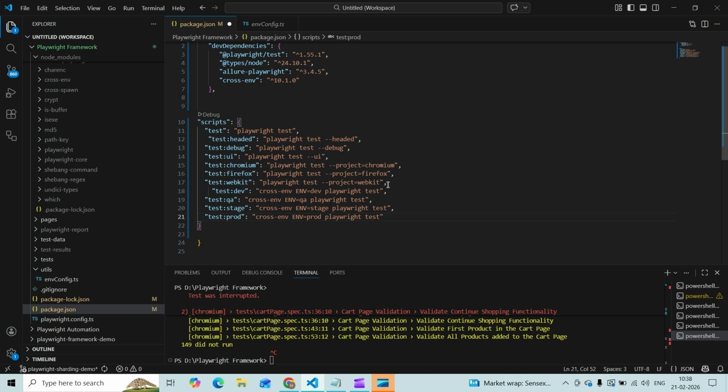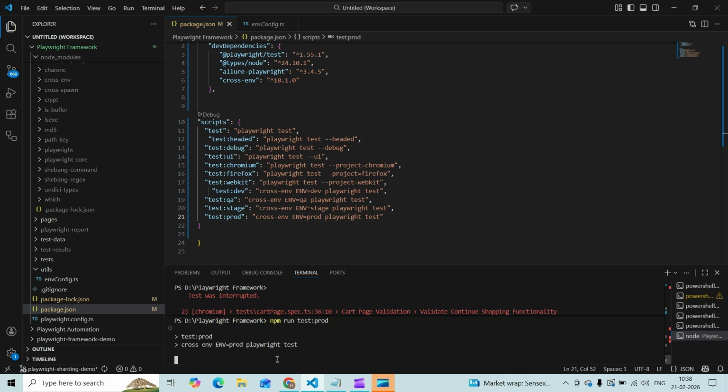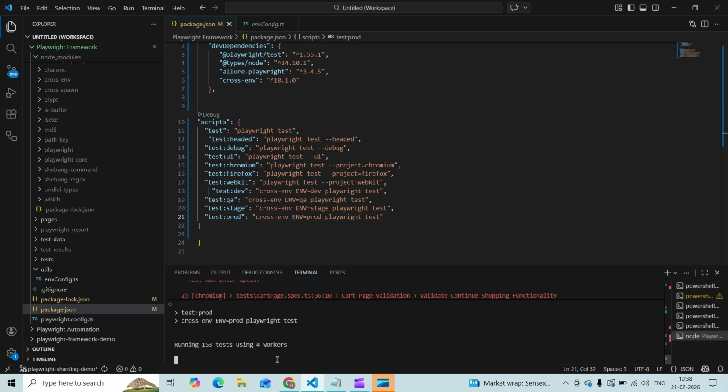Okay, save. Now I want to execute in stage because I've got the build in stage. So what I need to do is npm run, then I can say test colon prod. Okay, the script name. Press enter. I pressed prod instead of stage. It will execute because the URLs are the same. It will execute my script in prod. I hope this is clear.